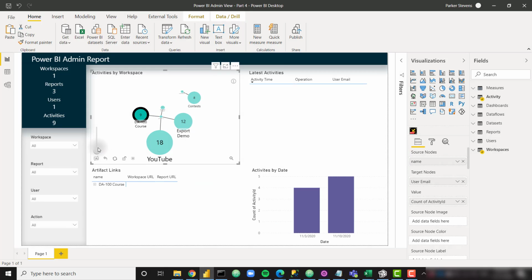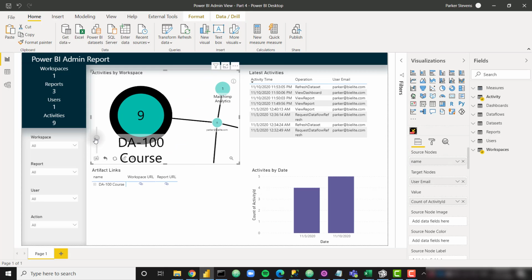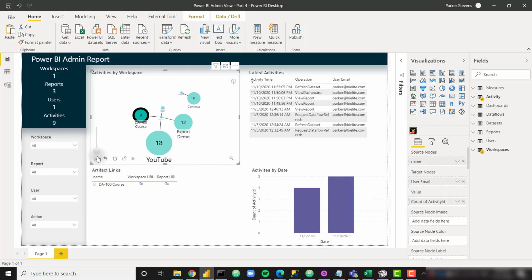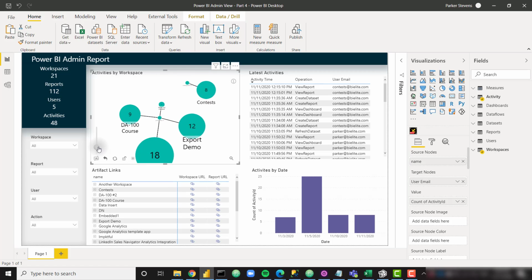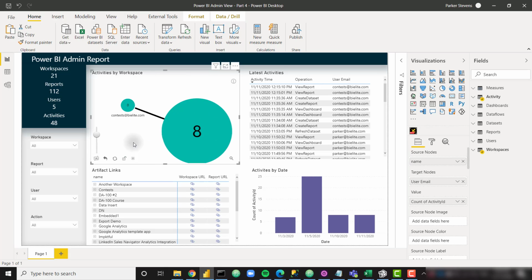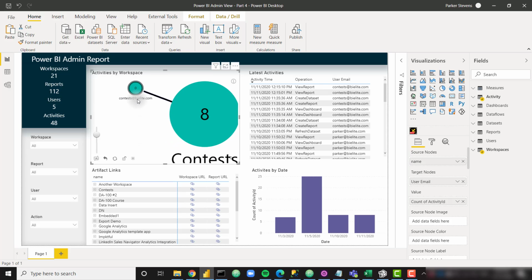If I were to zoom in here, let me go ahead and zoom in. We can see that those 4 are connected by Parker at BIElite.com. So Parker at BIElite.com has been performing activities within those 4 workspaces. So let me go ahead and zoom out. And we see one node off on its own here, contests. And if we zoom in on that one, we can see that contests has activities from contests at BIElite.com, so a different user.